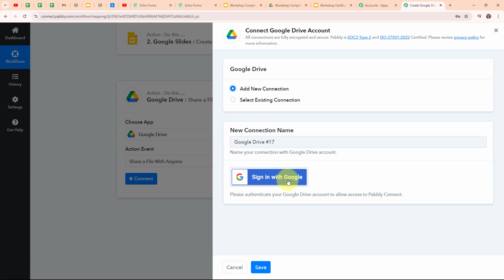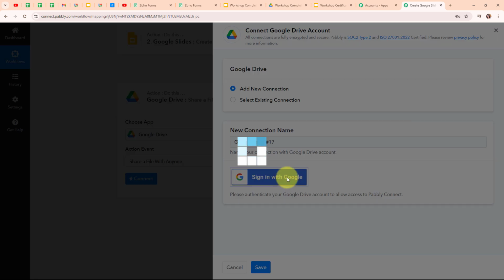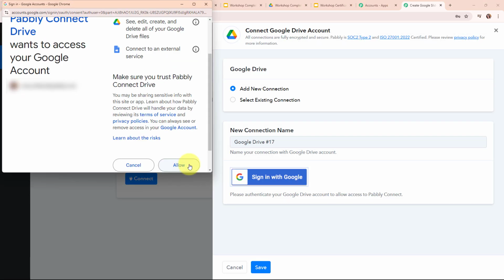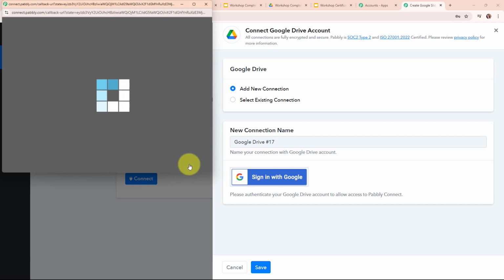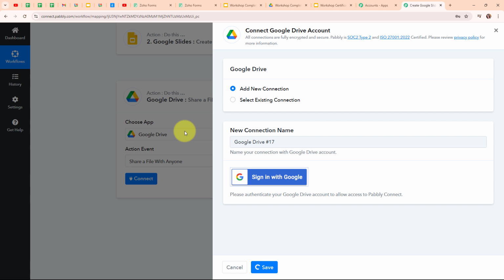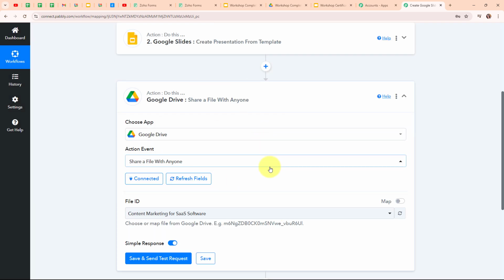Now to build a new connection, I'm going to click on sign in with Google. Here I'm going to select my desired account, click on allow, and give access to Pabbly, as your data is secured with Pabbly. Authorization successful. So here you can see we are now successfully connected.